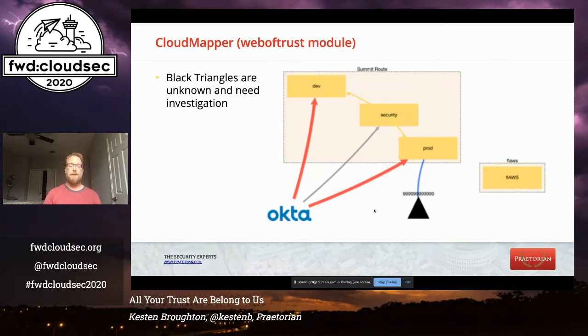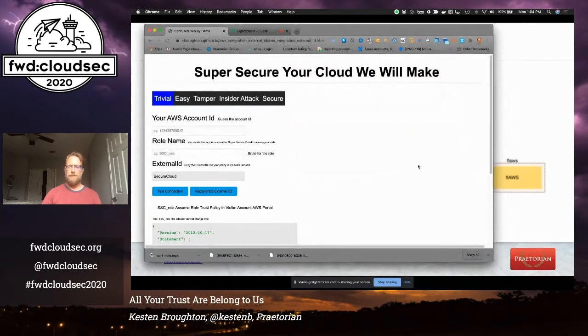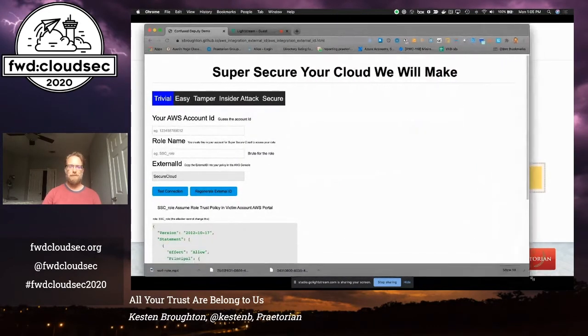I'm going to jump into a really quick demo here and then come back to the slides, and hopefully this works because it's hit and miss, but here we go. If you're able to see my screen, then that would be wonderful.